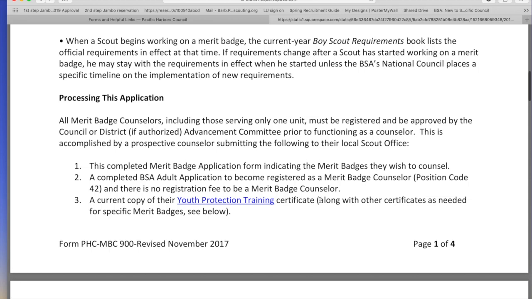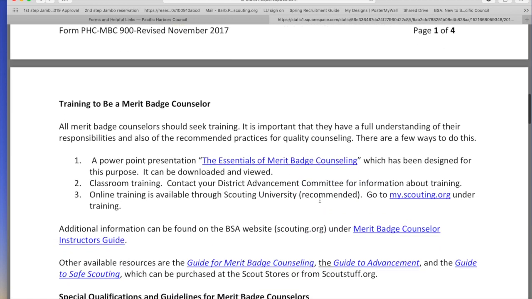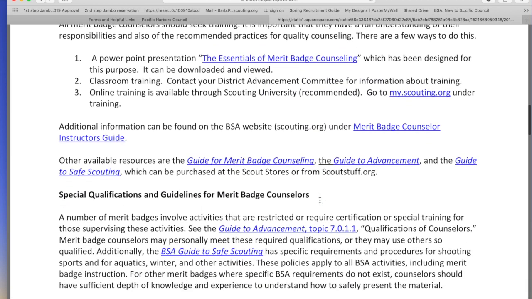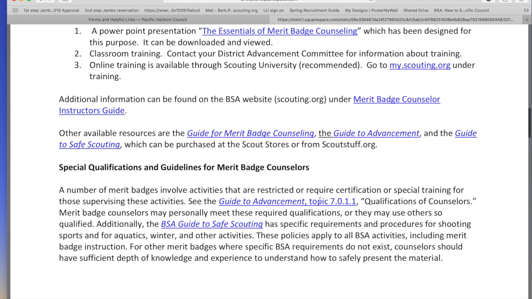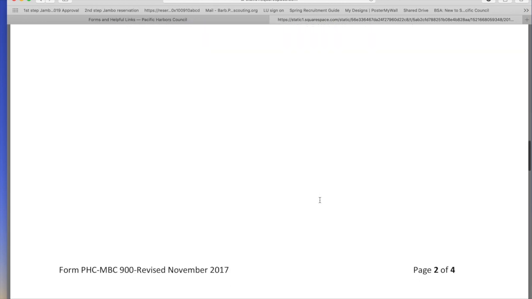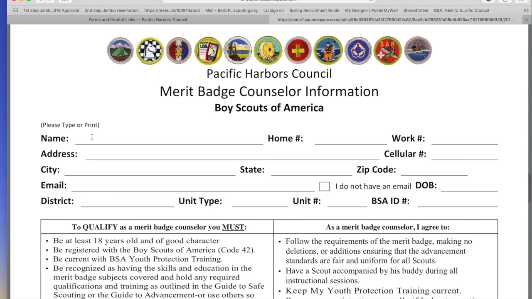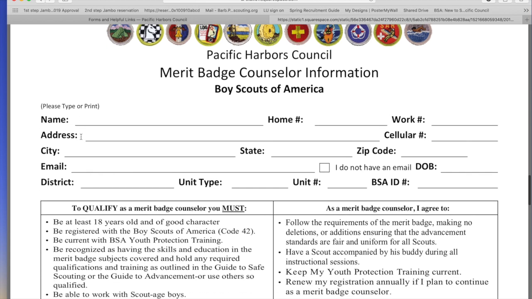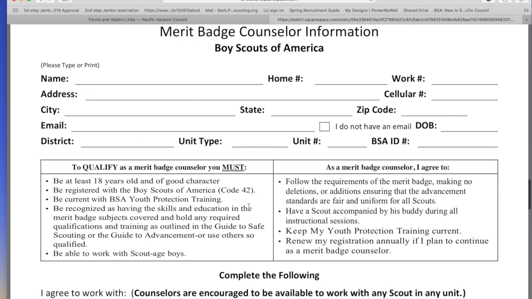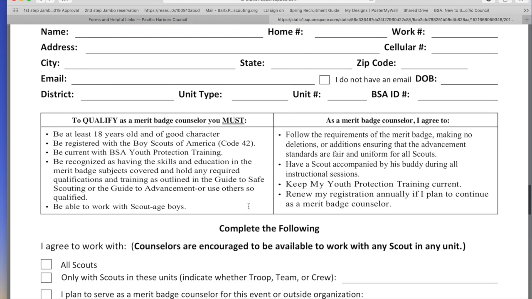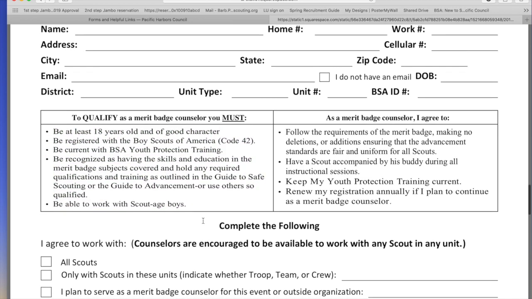If you keep scrolling down, this is more information for the counselor. When you get to the third page, that's when the actual form begins. So you want to fill this out. You have your name in there, your district, everything else. Make sure you fill all that out. Make sure you read your qualifications there. That's very important.